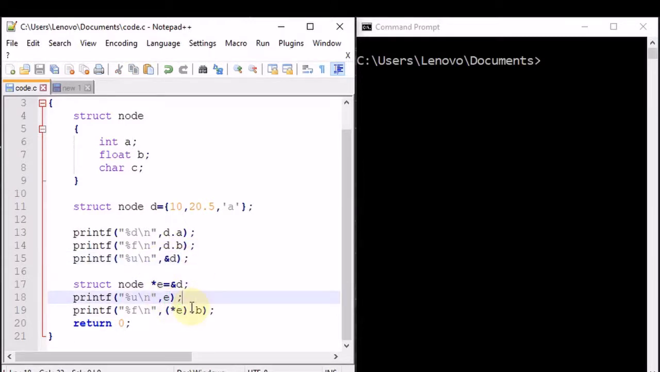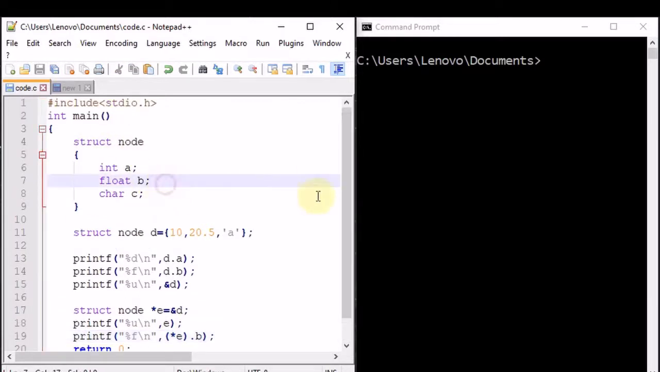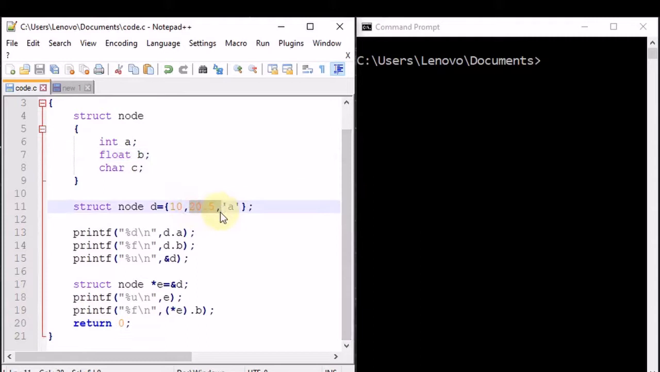And we know that we can also access the value using the pointer. So in place of d dot a, we can also write asterisk e. That means we are going to access the value of d. This asterisk e means we are accessing d, and d dot b, so our float value will be accessed. That means 20 should be the output of it.